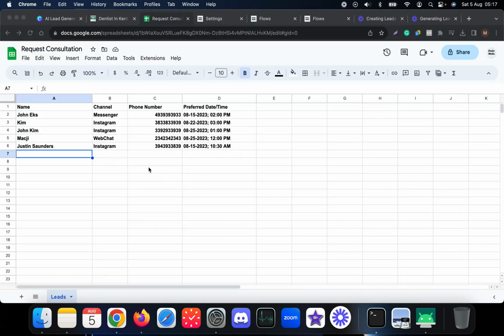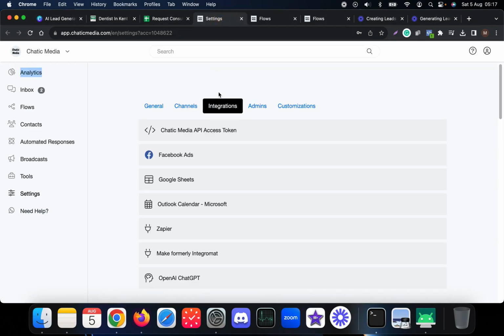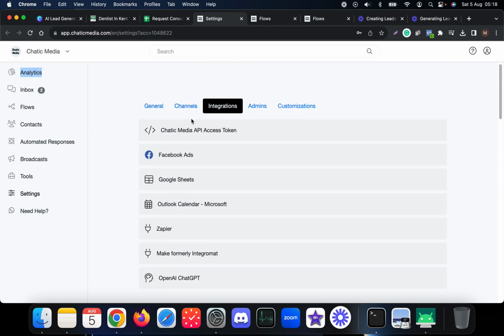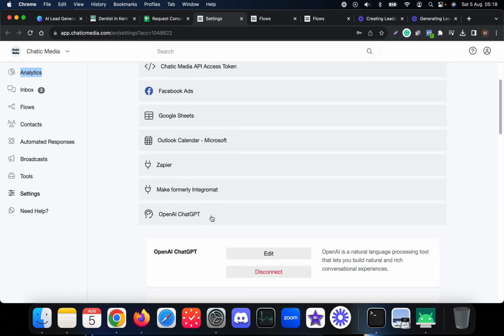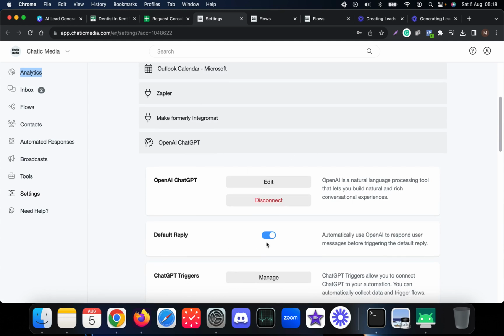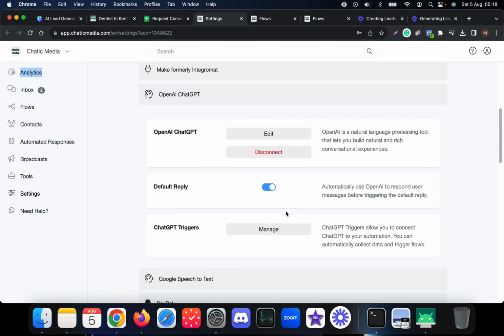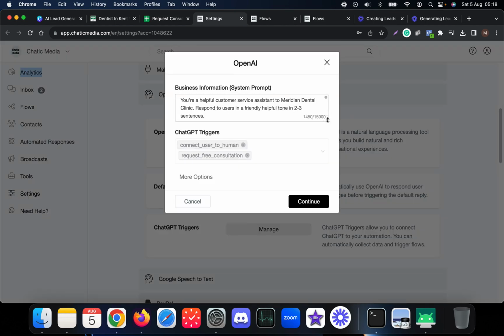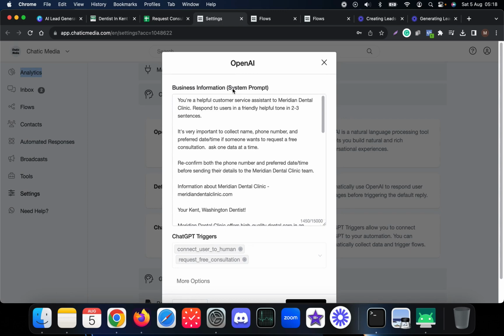Now let's see how this is set up. First of all, this works using the direct integrations between our platform, Chatic Media, and the OpenAI ChatGPT integrations. If you come to settings and integrations, and select OpenAI ChatGPT, you will find an option to connect your OpenAI API keys. Once you have connected, you will be left with these kind of options. First of all, if I press edit here, it will provide an option to add the business information or system prompt.